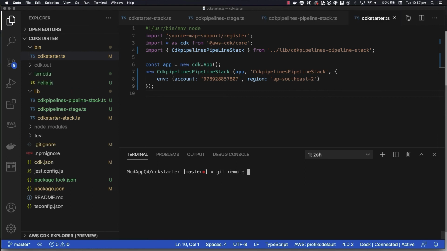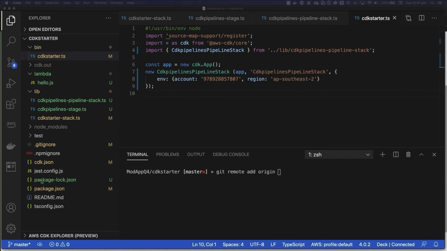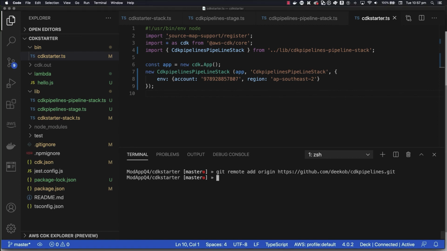So that's all the pipeline done. The next thing I need to do is start checking it into Git. So I'm just adding my remote, which is my new repository. I'm going to commit everything that I have just created. Do an add A, and then a quick commit message, and push that up into Git.